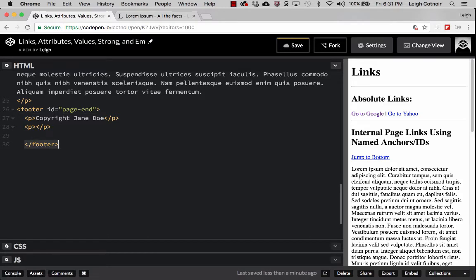And by the way, if this footer isn't coming back to the line properly, I can hold down Shift Tab and it will do the opposite of tab. It'll remove the indent. Okay, so inside of this paragraph tag, let's make something that says back to top of page or something like that.